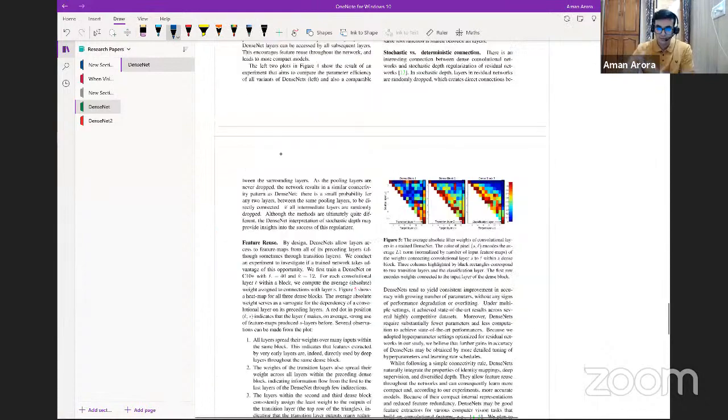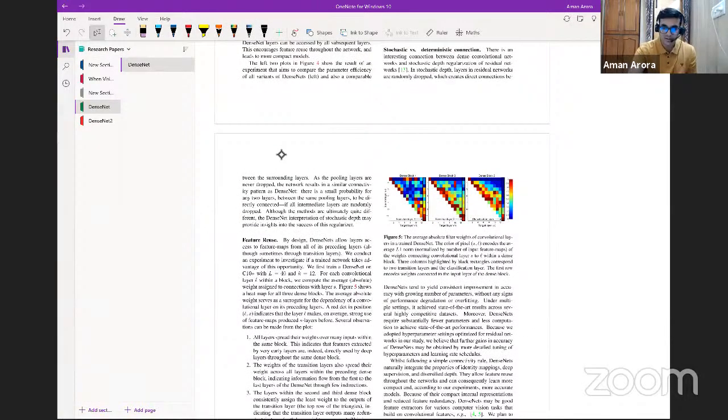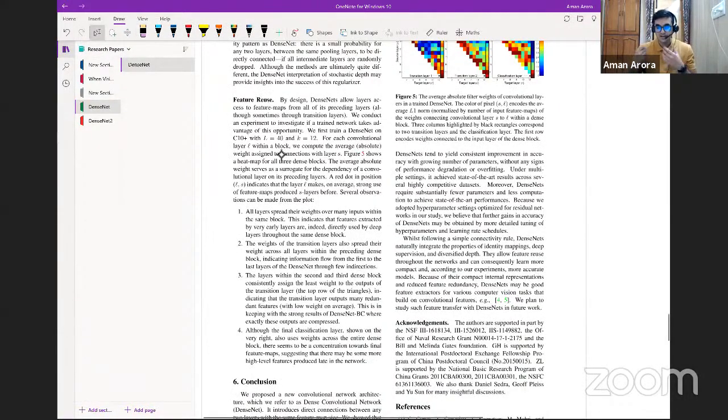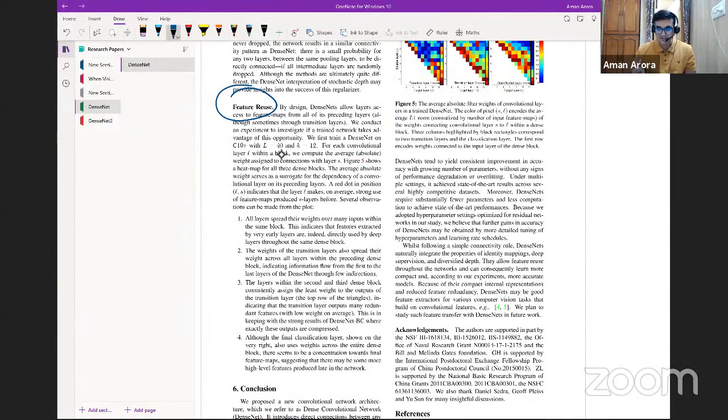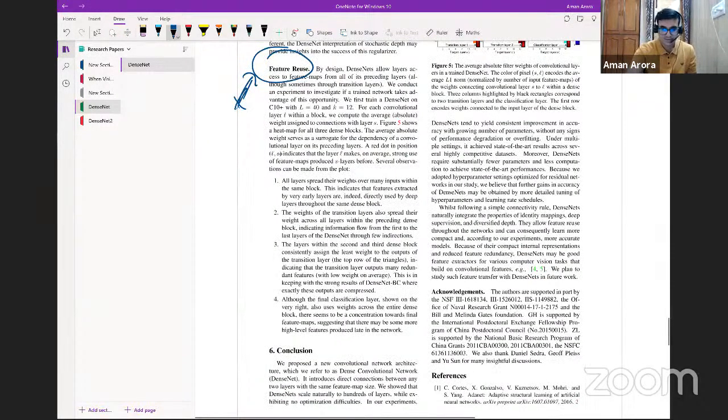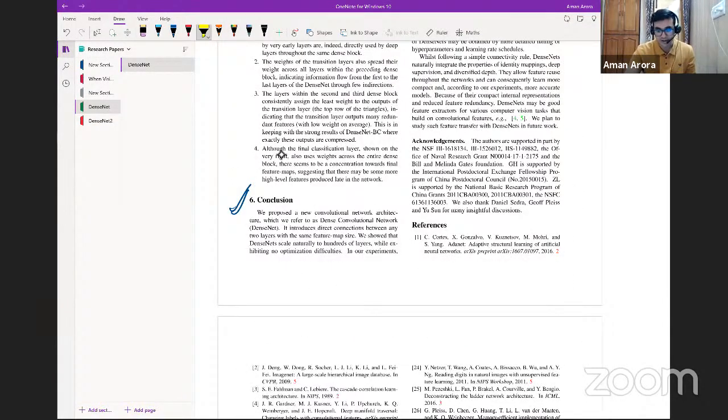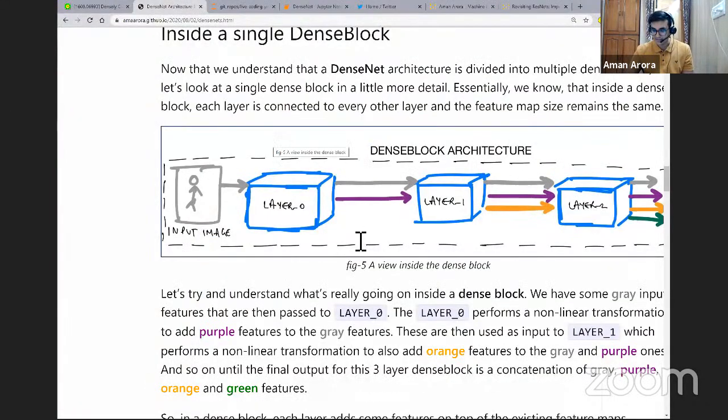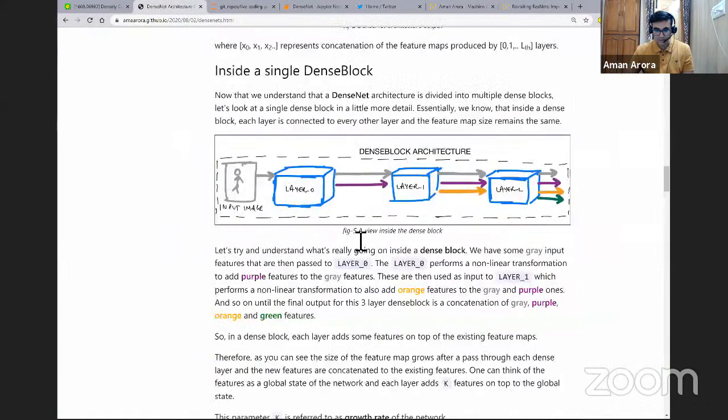If you go back and read this, there's a really good discussion on feature reuse, which explains why having these dense connections is actually better. So for everybody asking me those questions, have a read of this feature reuse part. And then finally there's a conclusion. In this, they say, okay, we proposed a new convolutional neural architecture, which we refer to as DenseNet. And that's time, basically. This is all that I wanted to cover today.